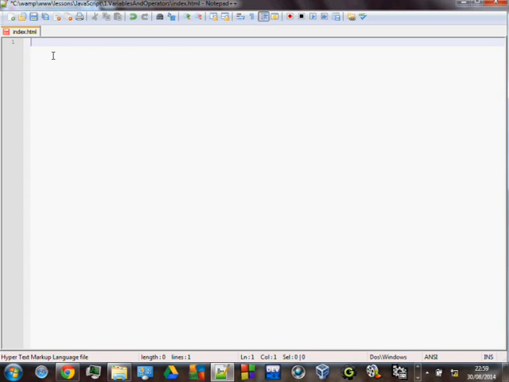So we'll start by making the bare bones of an HTML document, which we do by first of all declaring our doctype as HTML. That's the standard HTML5 doctype declaration, which isn't strictly required. It will work without it, but it's good practice to have it there. We've got our starting and closing HTML tags, and inside that we've got our starting and closing head tags and our starting and closing body tags.